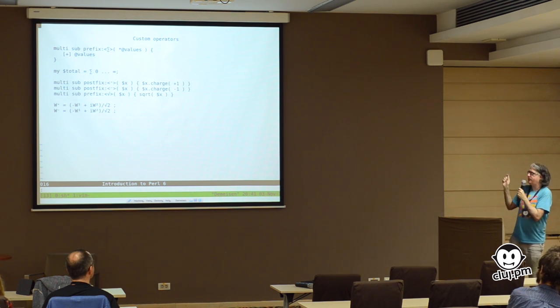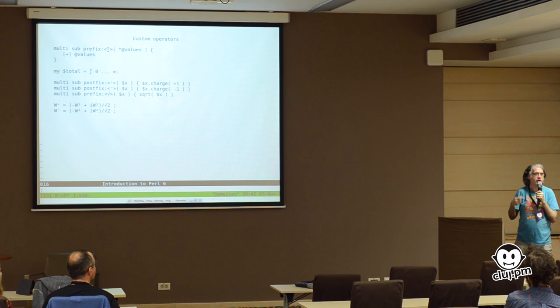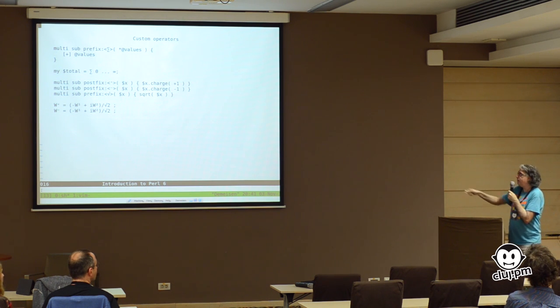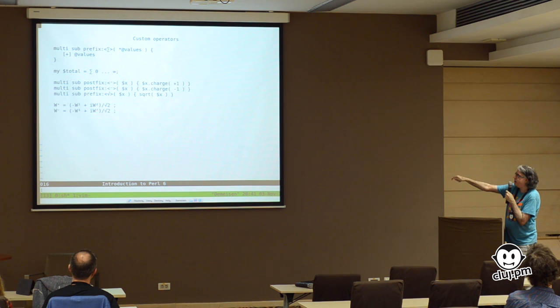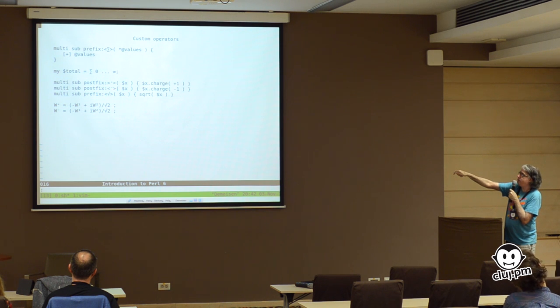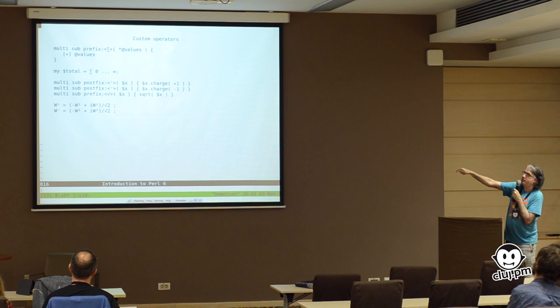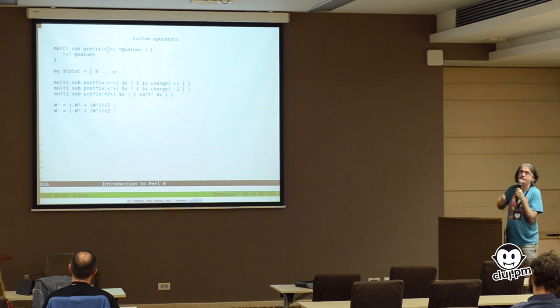And I'll wind things up here with one last slide showing how dense you can get Unicode into Perl. You create your own square root operator. You create a minus modifier, a plus modifier. You create your own sigma operator. Just as a prefix operator, it fits in with everything else. It operates just like any other operator does in Perl.